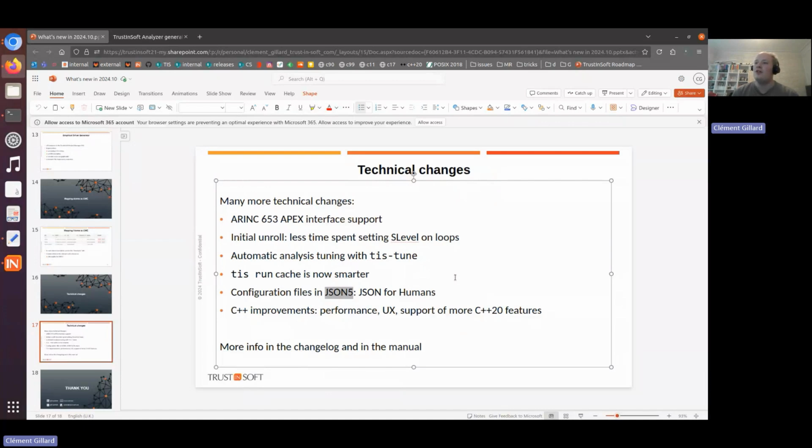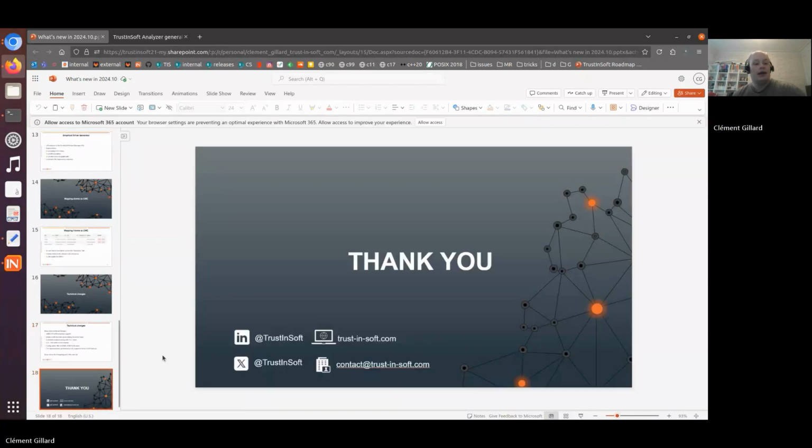If you want more information about all of these technical changes, I invite you to go look in the changelog for version 2024.10, or go in the manual. You will find descriptions of all of these. So please go look there if that interests you. And thank you for listening to me. Now we'll have some time for questions.